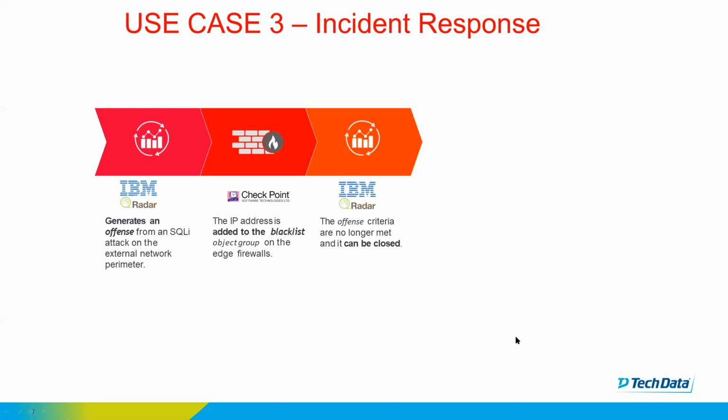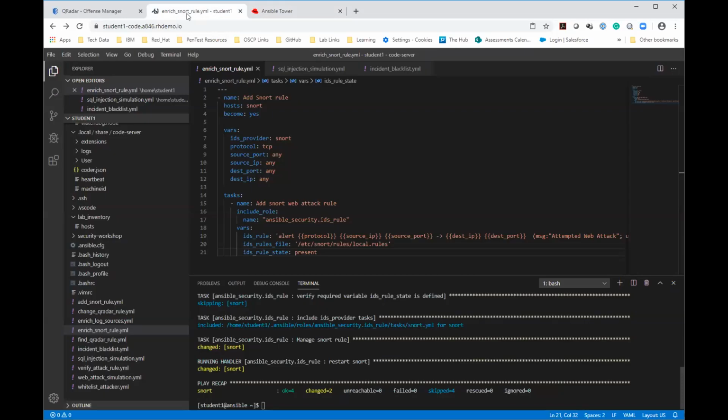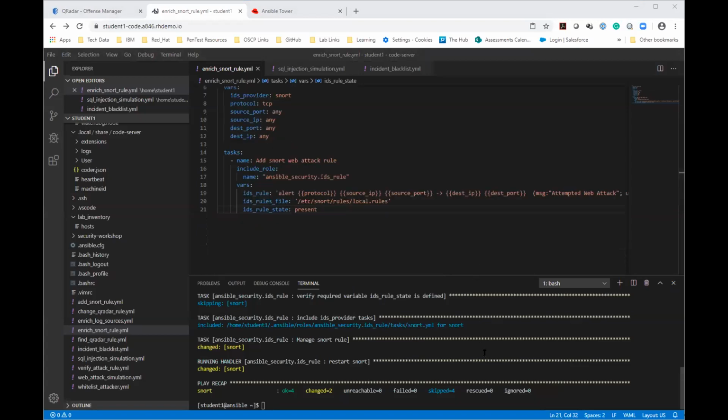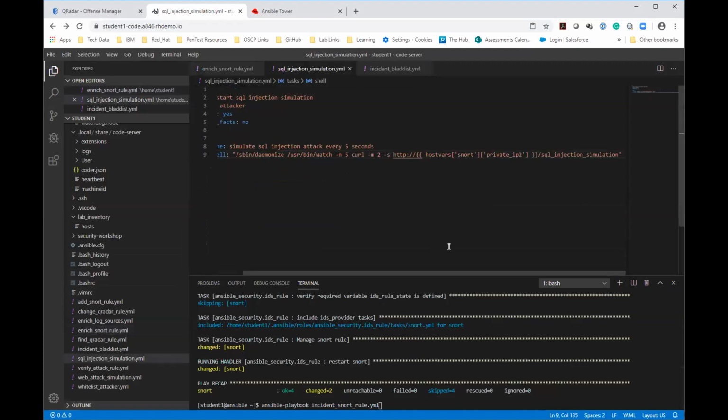So with that, we're just going to go back to the command line. For this, we have another wonderful attack playbook that we put together. And I just have to find where it gets started. So, the SQL attack simulation.